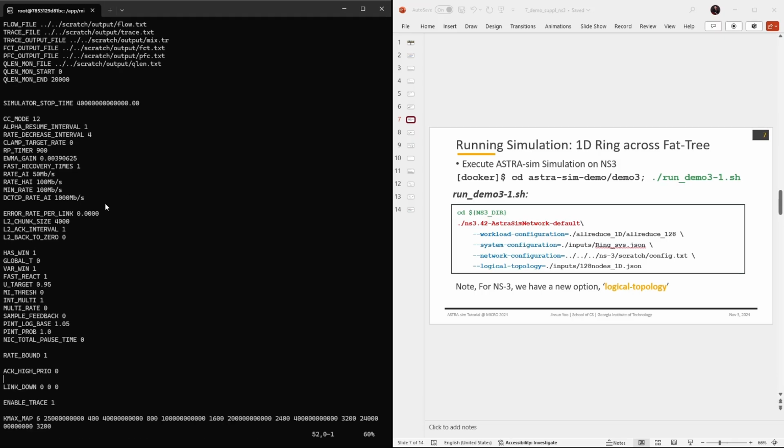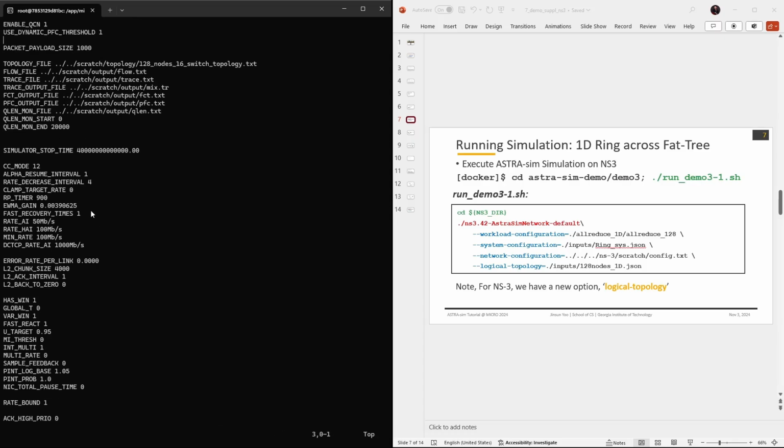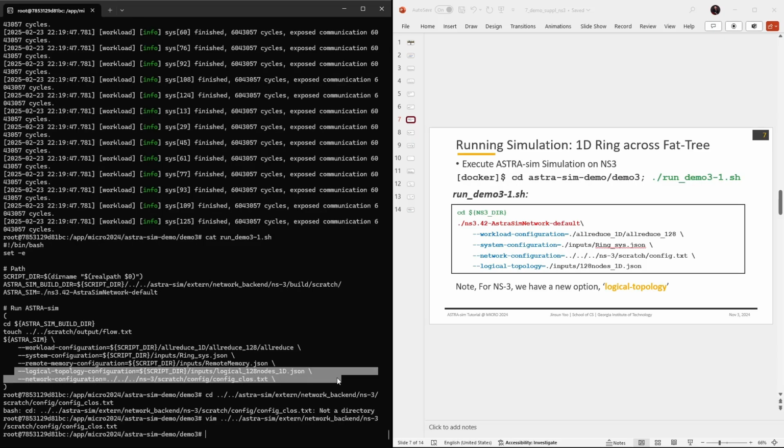If we look into this file, we can see there are several knobs. This file, or to be precise, this format, is what the NS3 backend accepts to configure several aspects of the simulated network. For the sake of simplicity, I won't go into explaining all of these fields. There's a description for them in our wiki and our documentation. But for now, let's have a look at this topology file flag. You can see that this topology file flag is pointing to another file.